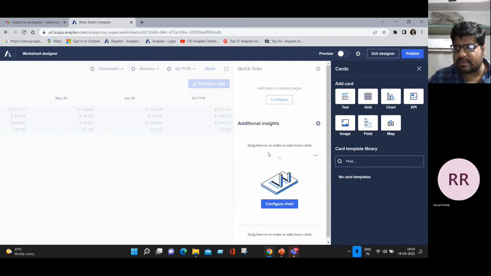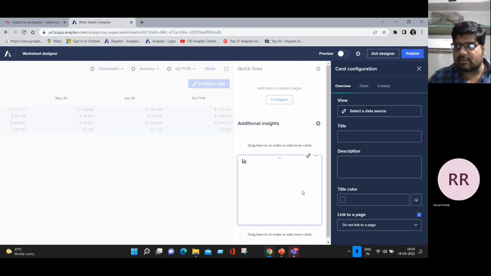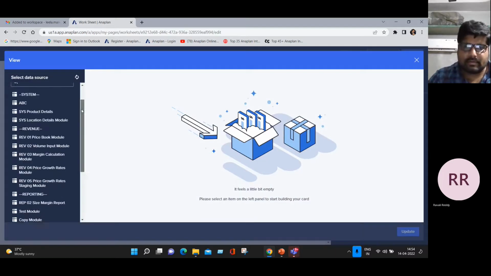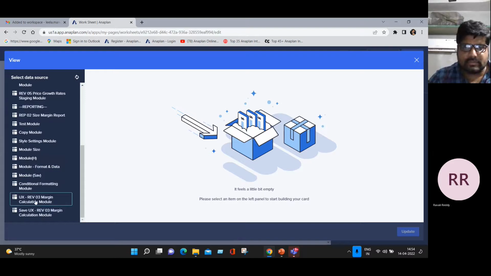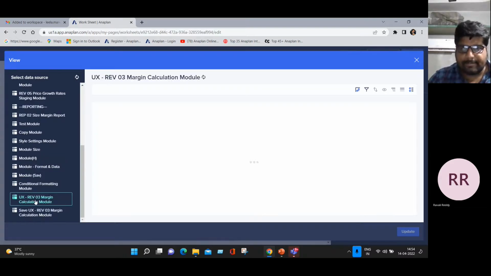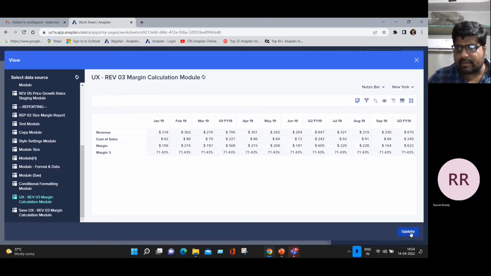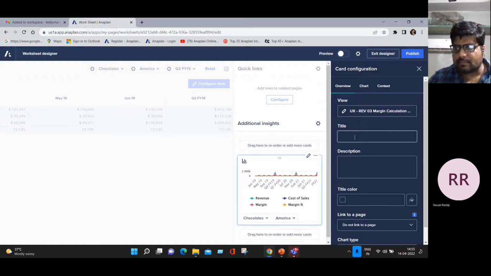Drag the chart card into additional insights. Click the configuration chart, select the data, and I select the module, which is the data source to publish a UX page, and click update, and give a title, chart card.